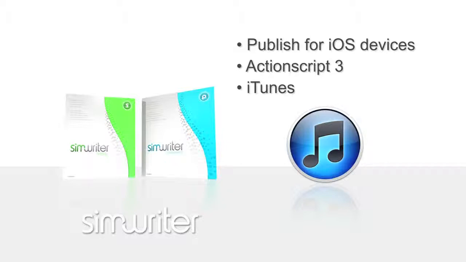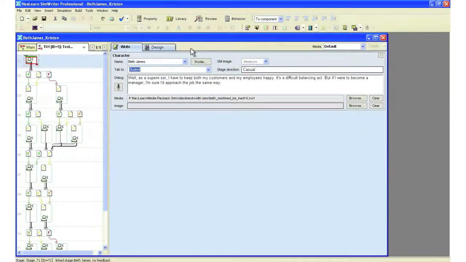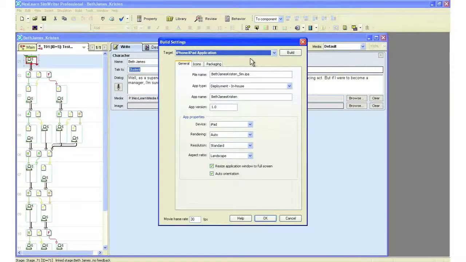Anyway, after you have the developer license and certificates in place, you can complete the build process in SimWriter. In SimWriter, you'll need to go to Build, then Build Settings. At the Target drop-down list, select iPhone iPad Application. A dialog box with 3 tabs will appear. In the General tab, you will then enter the file name.